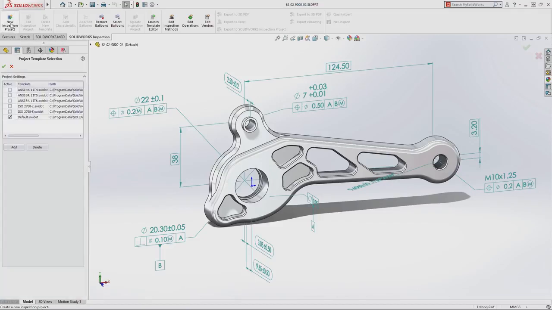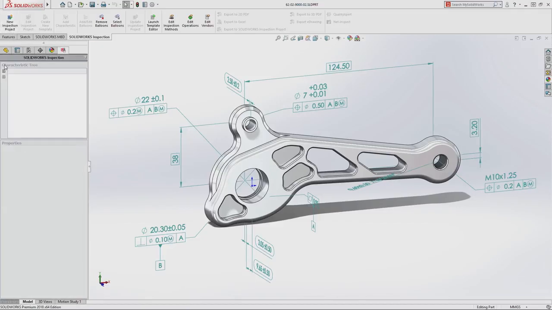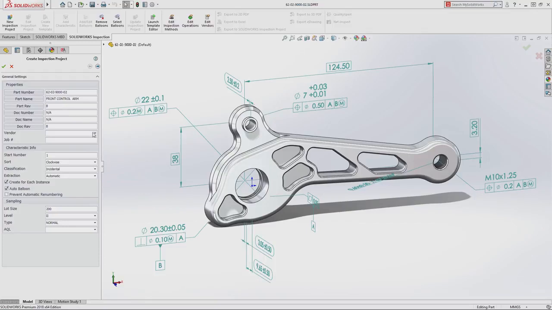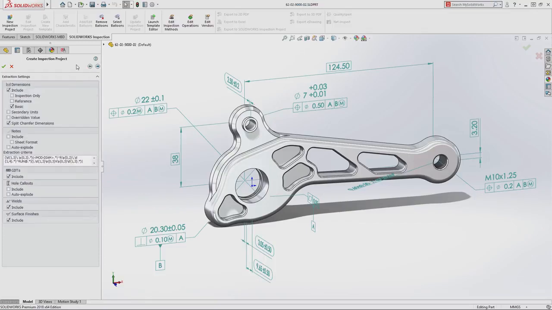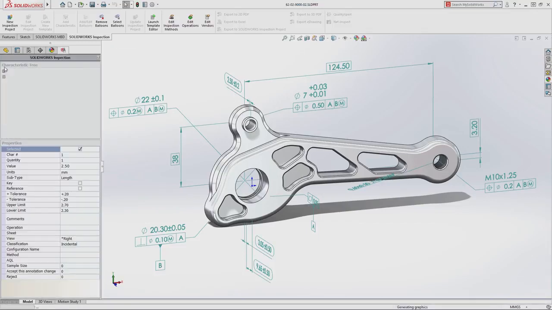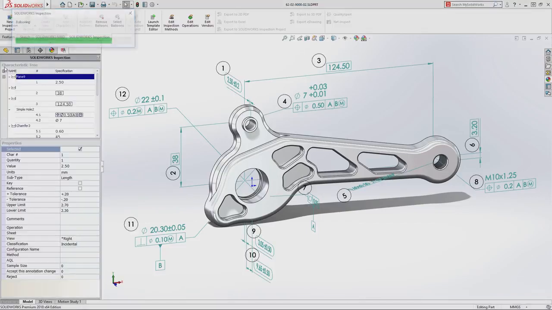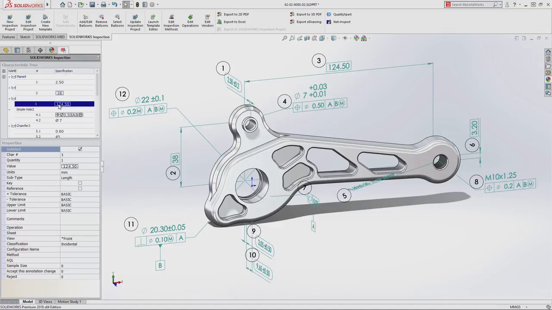New projects can be defined with just a few simple clicks. SOLIDWORKS Inspection instantly recognizes and extracts critical information from your model, such as custom properties, dimensions, and annotations, then automatically balloons all the required items in a matter of seconds.